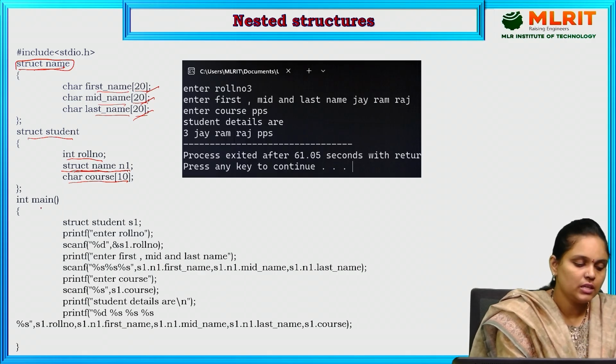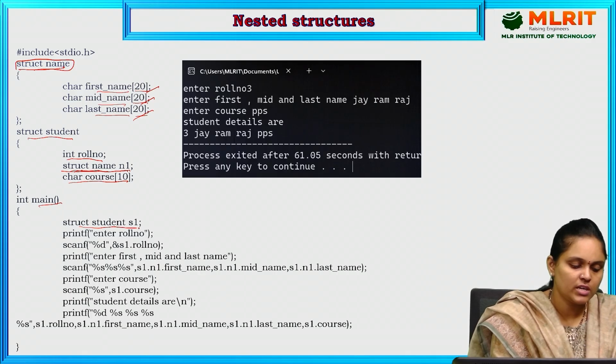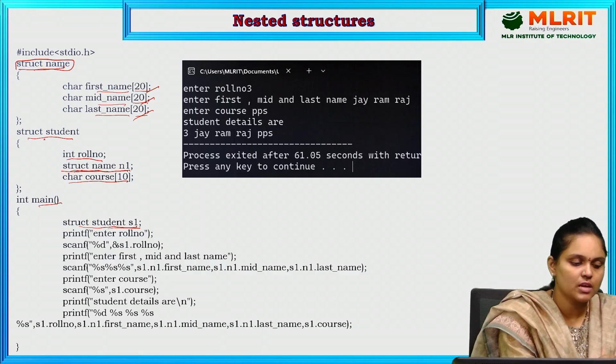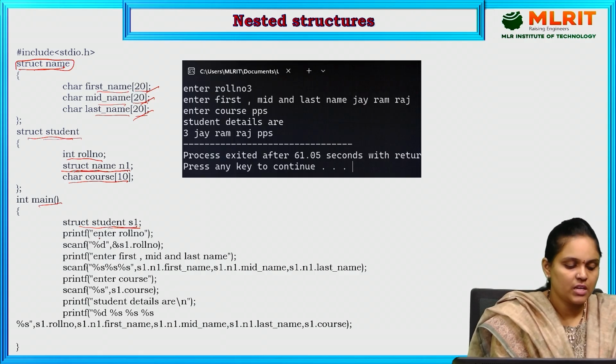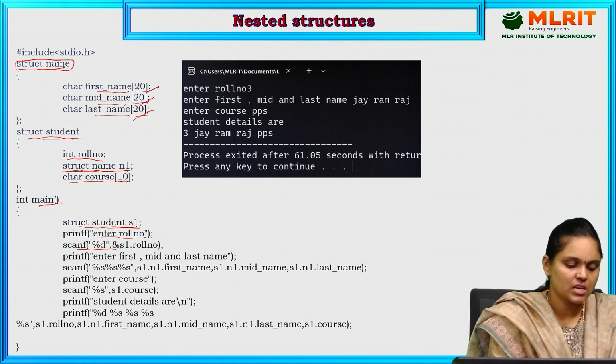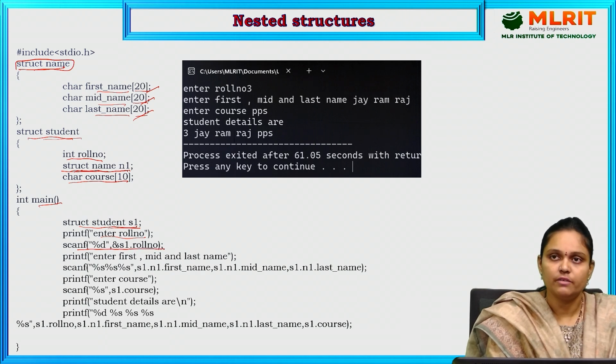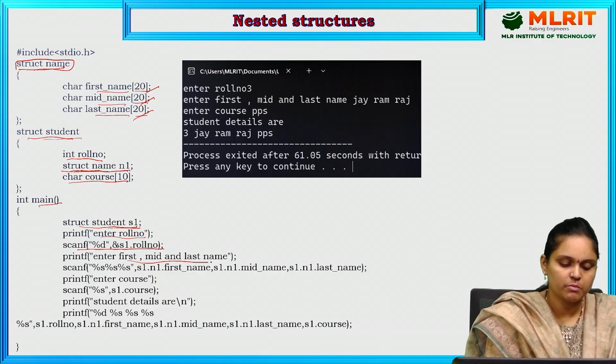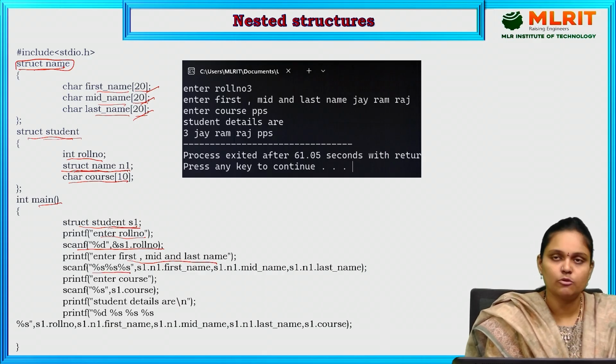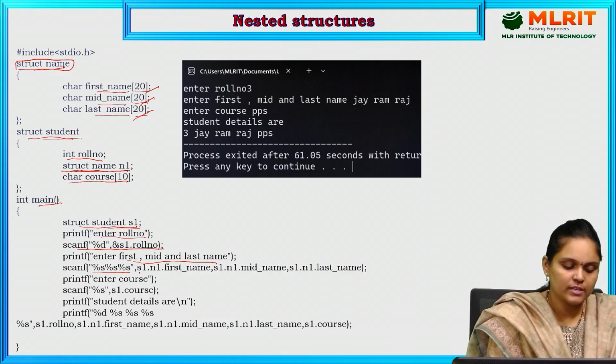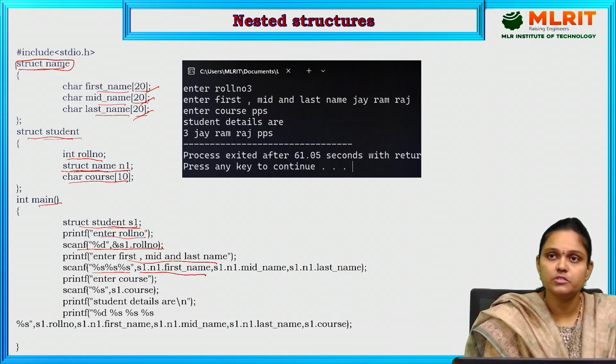And then next, inside the main function, struct student s1, we are creating a variable s1. Now we are asking to enter the roll number, and by using this scanf we are reading that roll number and storing it in s1.roll number. And then next we are asking to enter first, mid and last name. The three values we are reading by using these three control strings, %s, %s and %s, and we are storing it in s1.n1.first name.